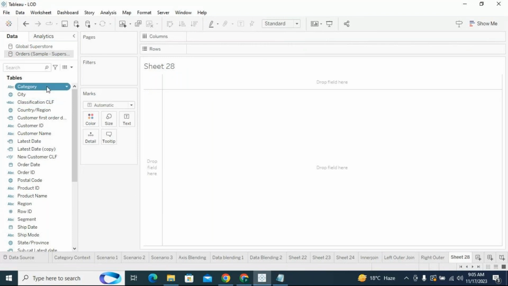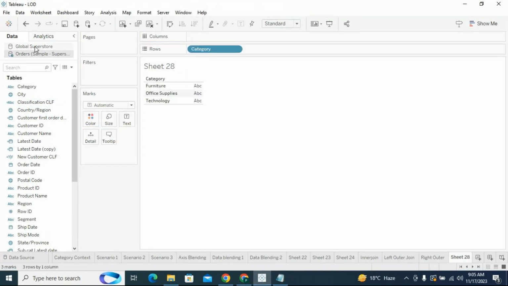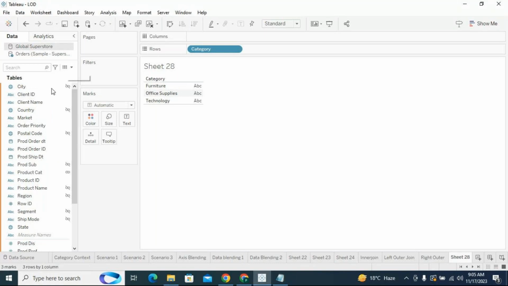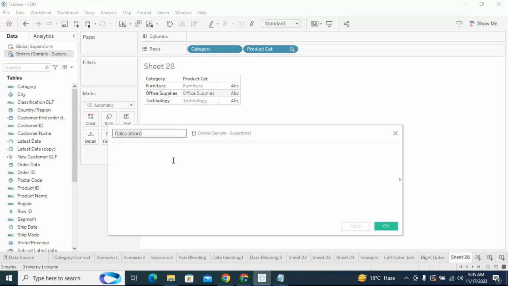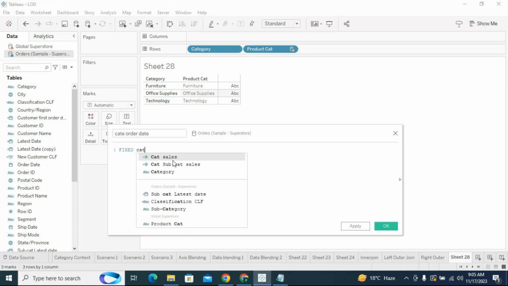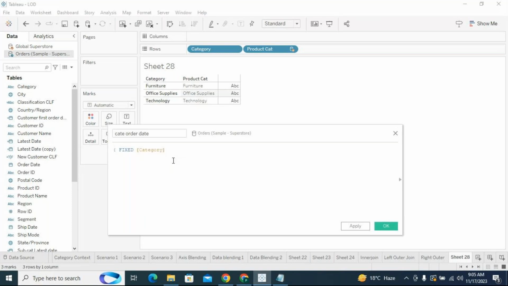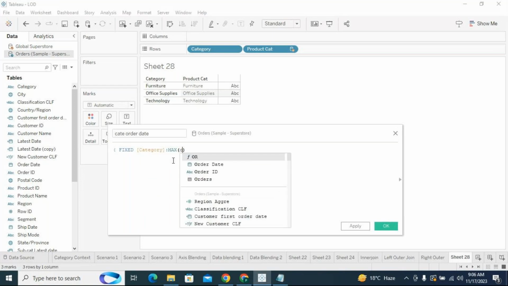So let's plan category. Here also let's use product category. It is a calculated field. I'm writing a fixed LOD. Max of, you can use columns from secondary as well.